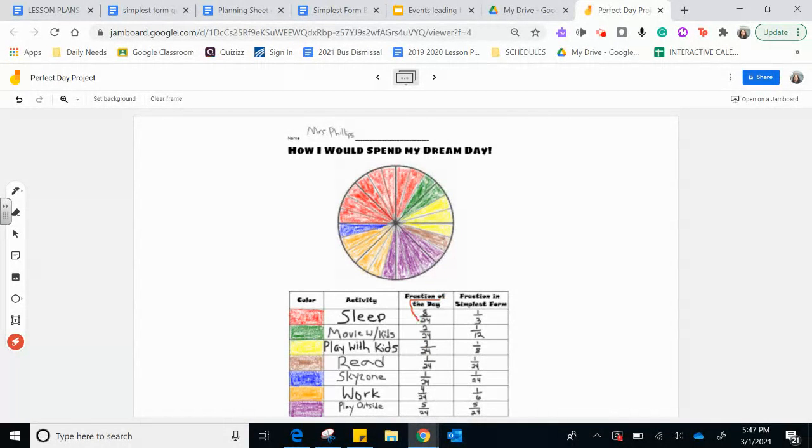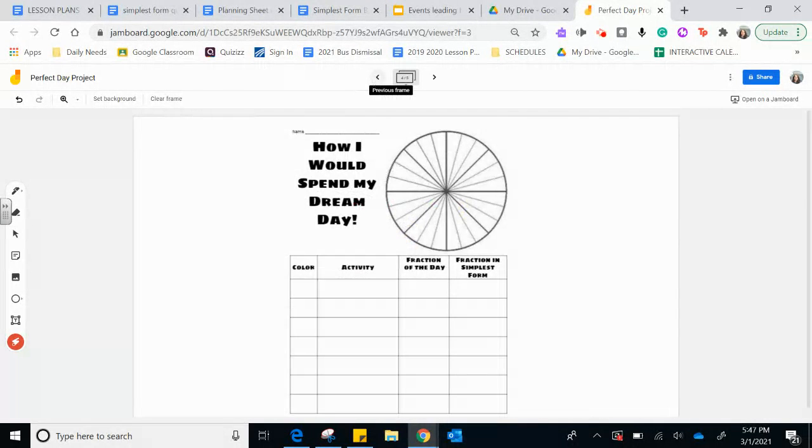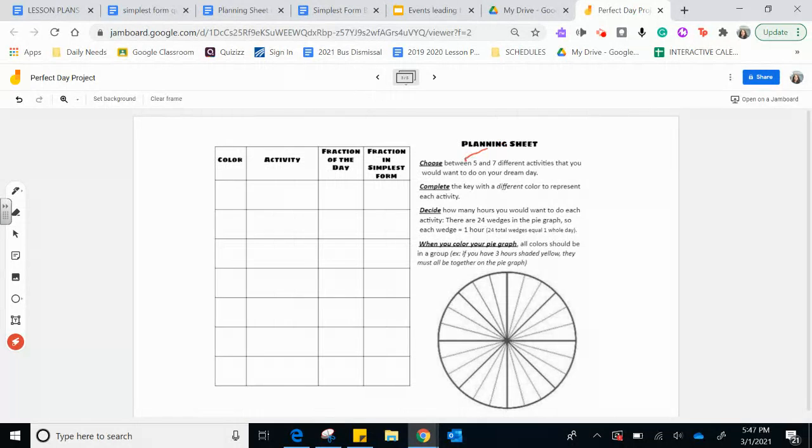You want to make sure that your fractions are given correctly in simplest form in the second column. And we want to make sure that we are completely following the directions on the planning sheet, making sure you have 5 to 7 different activities, all of the same color are clumped together, and this chart is accurately filled out. So enjoy the project, enjoy the activity, and I can't wait to see what you would do in your perfect day.